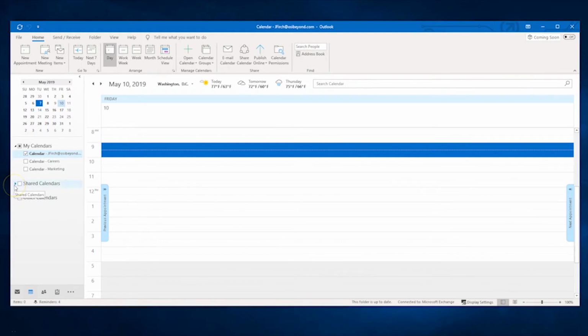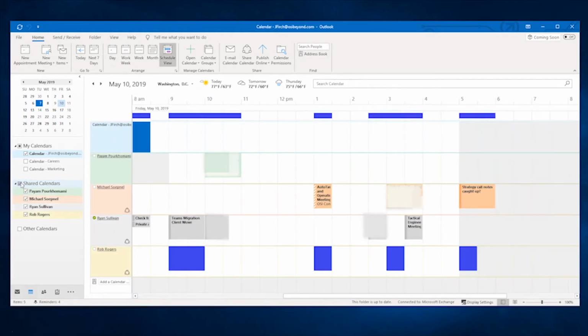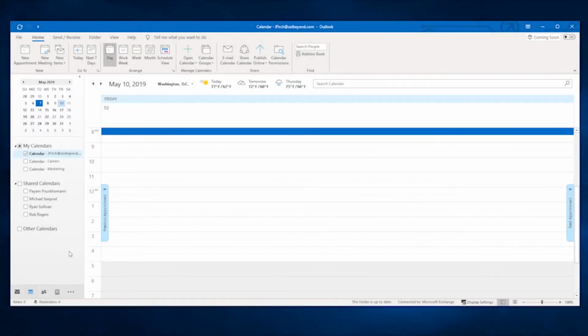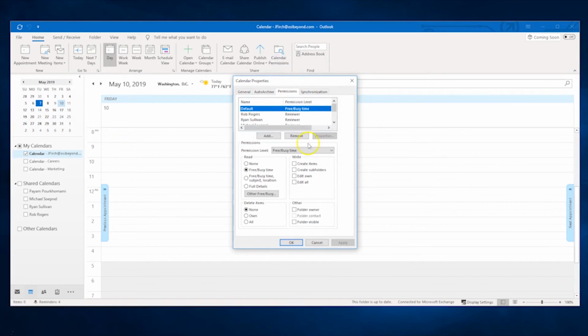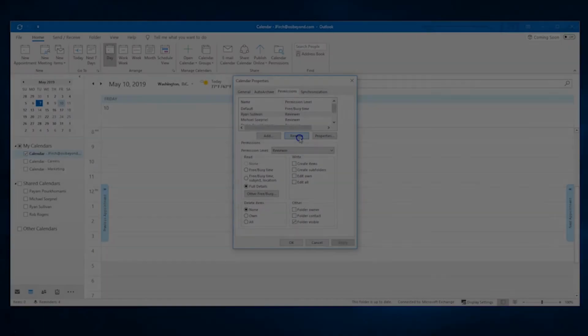You can confirm which calendars have been shared by navigating to your calendar in Outlook and clicking on the Shared Calendars drop-down tab. You may also remove or update calendar permissions by clicking on the Calendar Permissions icon. In the pop-up, select the recipient you would like to remove or update permissions for and click Apply.